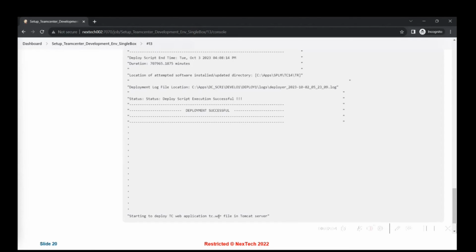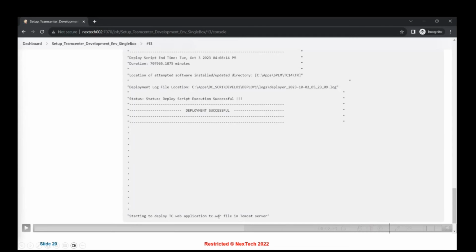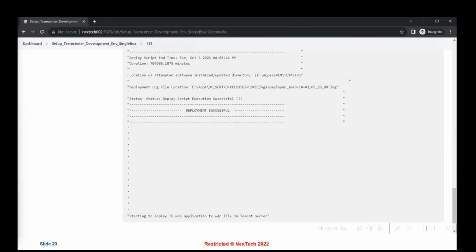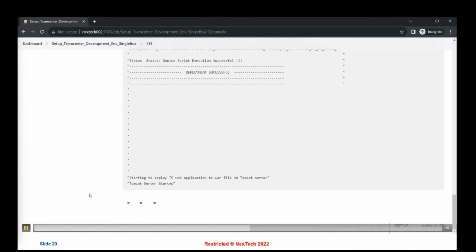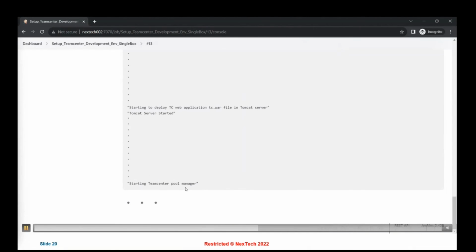Now, since we had selected 4-tier client in my deployment center configuration, it has automatically built the tc.war file. So now through this pipeline, I will be deploying my TC war file on the Tomcat server, and then it will start the Tomcat server. So my web application file tc.war will be deployed.